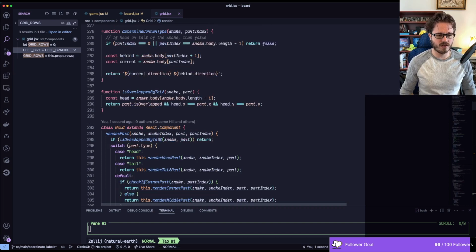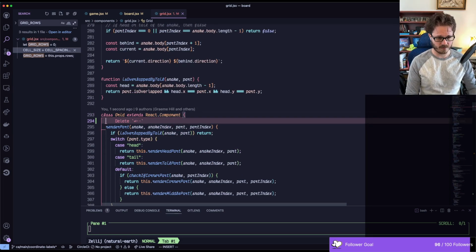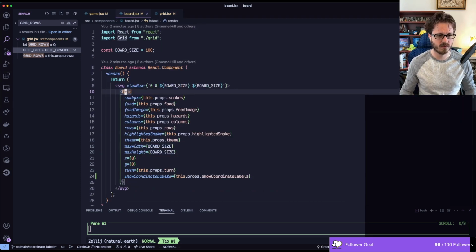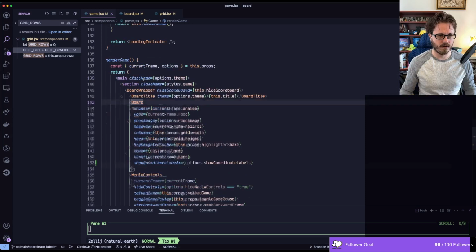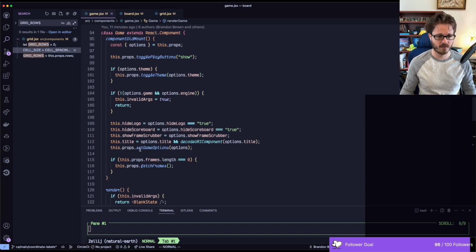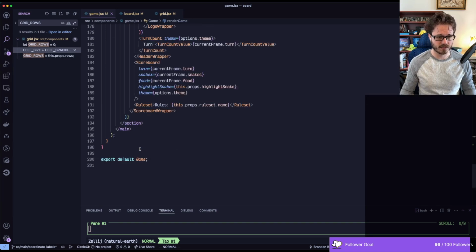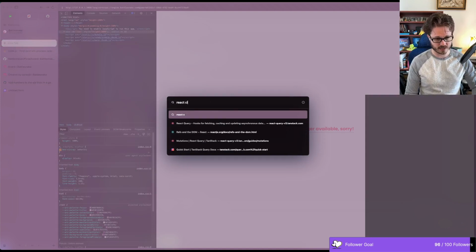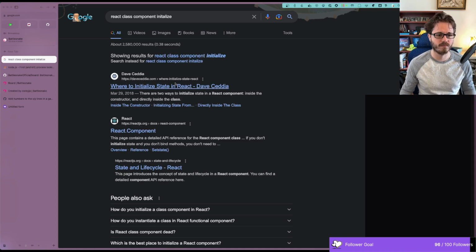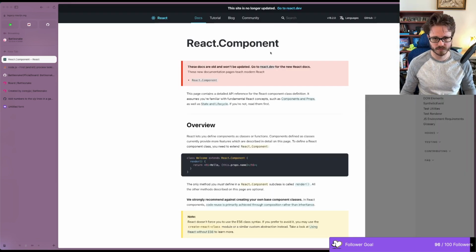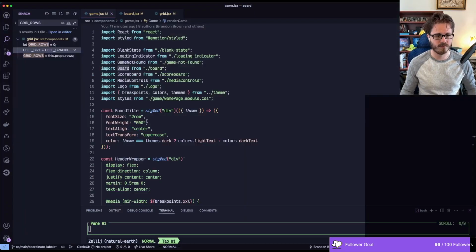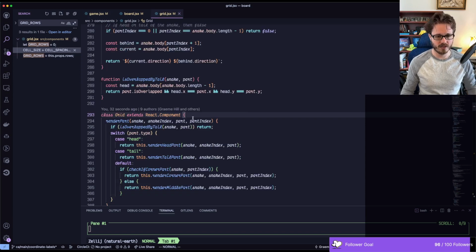I think that's why you save things to, yeah, okay, so then we want initialize. Actually, I don't even know what that looks like. I'm so not used to writing these. Didn't one of these have an initialize thingy? This one has a component did mount, but that's not really an initialize. React class component initialize. Constructor. Yeah, got it. Okay, back to grid.